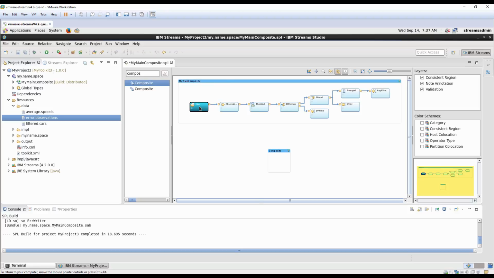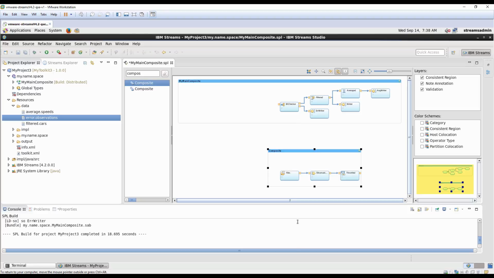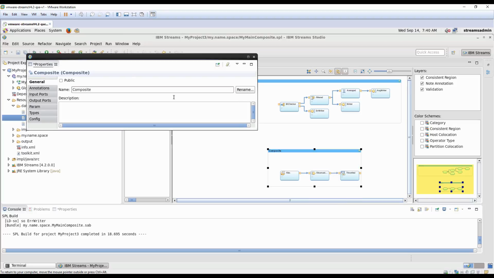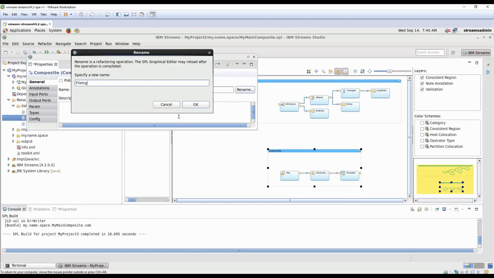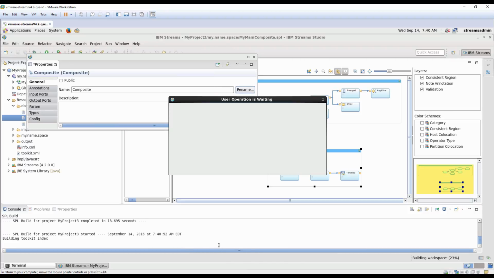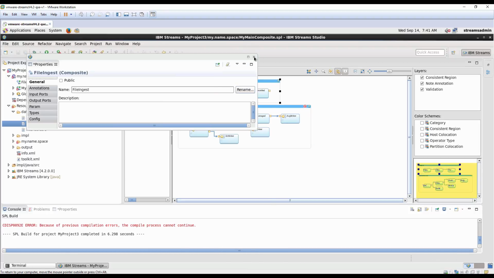Now let's select our files, our observations, and our throttled operators by holding Control while selecting them, and let's cut them using Control X. It should disappear from our My Main composite. Now select our new composite and paste them into there with Control V. You should get this. Now let's rename our new composite by right-clicking on it and editing. And let's name it File Ingest instead. Now let's close this dialog box.